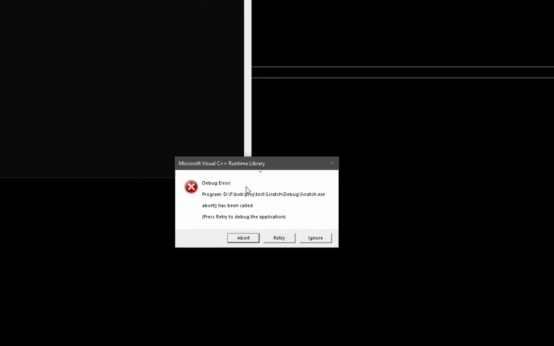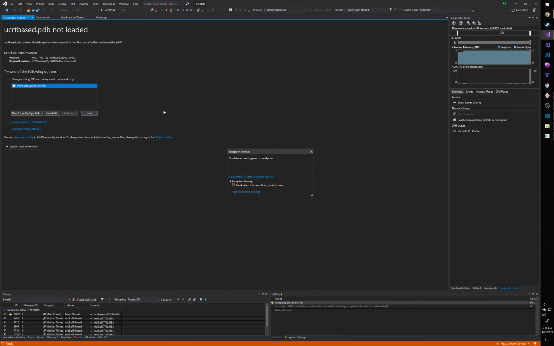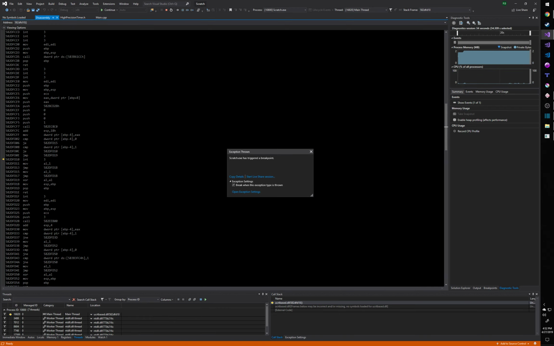This is where I start having issues, right? Microsoft Visual C++ runtime library, debug error, scratch.exe, abort has been called. You're screwed. Press retry to debug the application. Let's do that. That sounds fun. Well, here we are in, hey, I don't have the PDB loaded. Disassembly is going to be useless. My call stack is useless, right? It's not anywhere in my code.